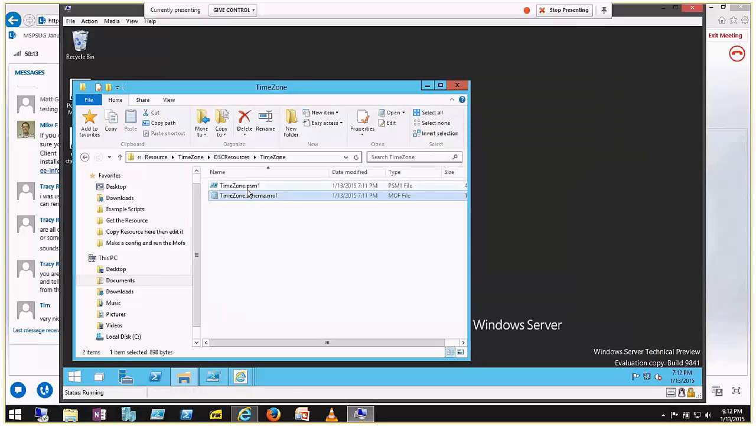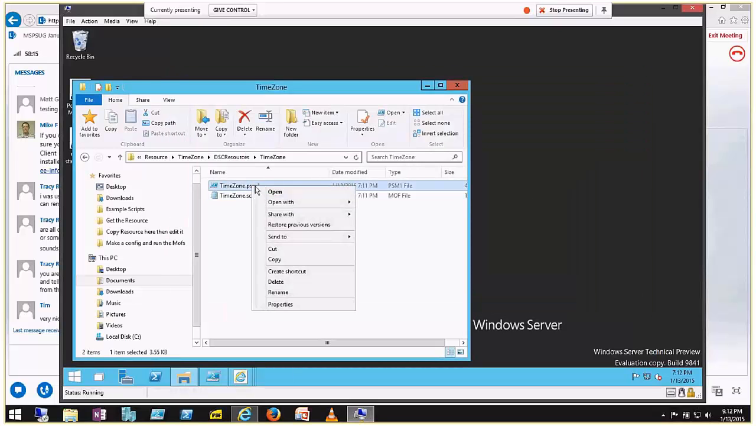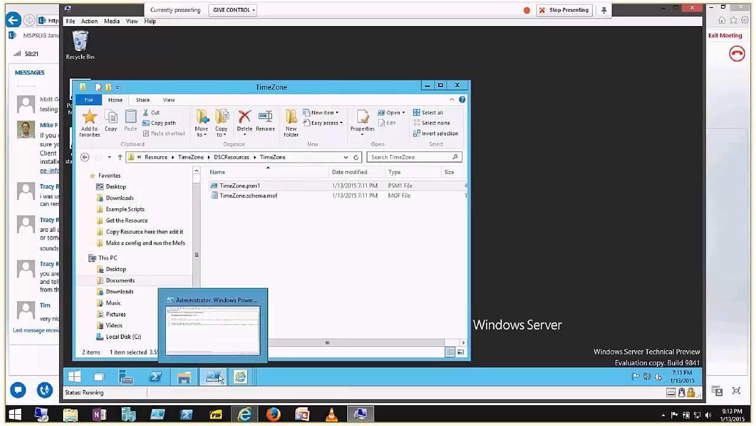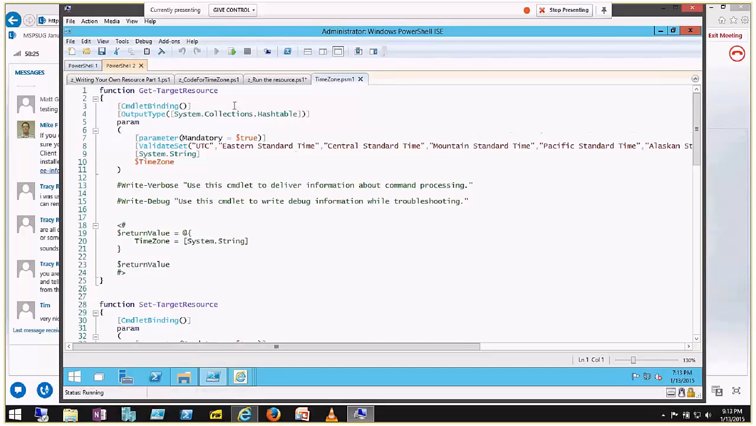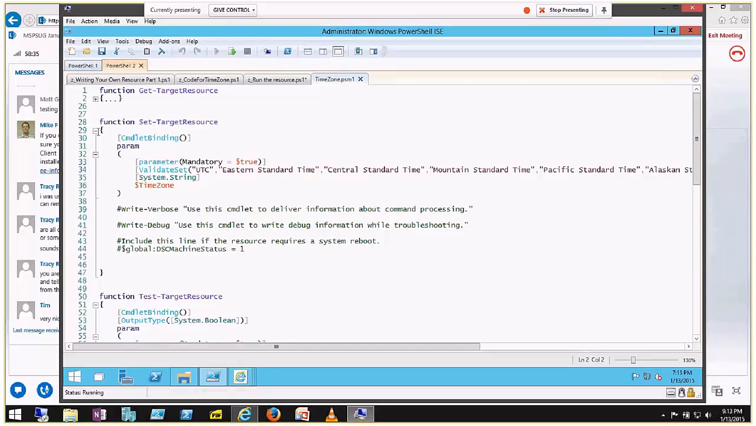It does all the heavy lifting for you, and you also get this PowerShell module file, which we'll take a look at now. So here, this is the one that was just created. It gives you some tips on how to write your DSC resource. Your DSC resources contain 3 parts.